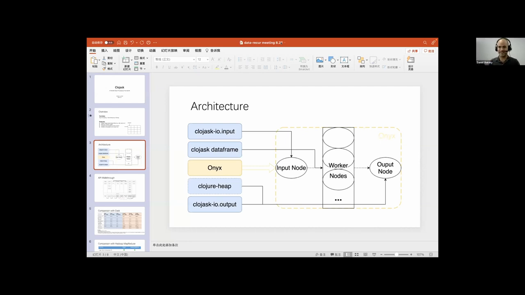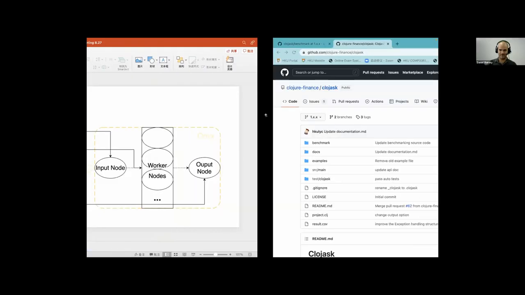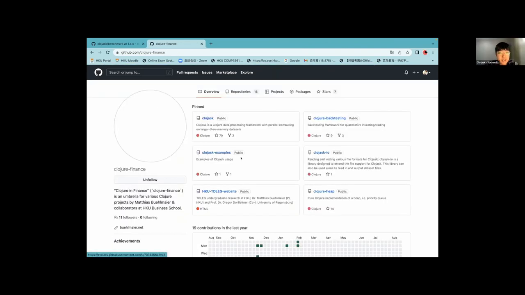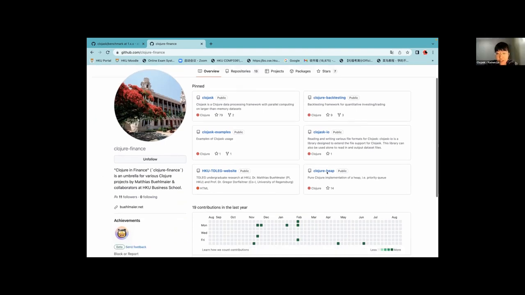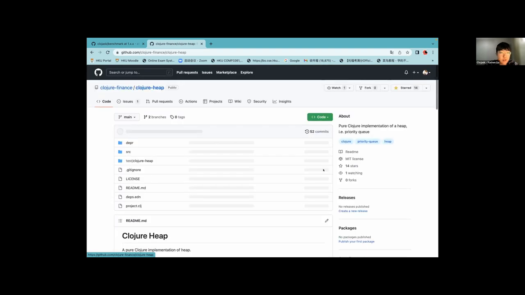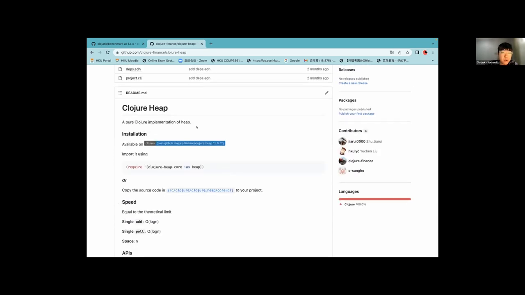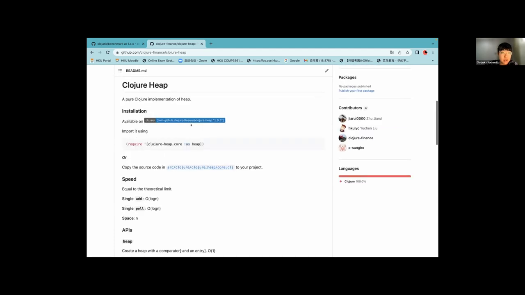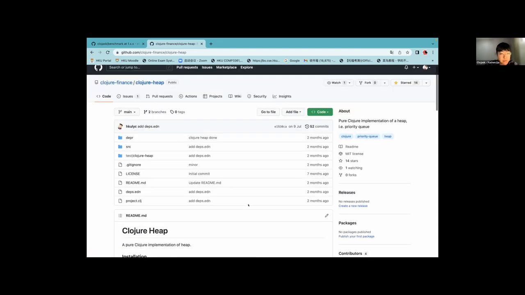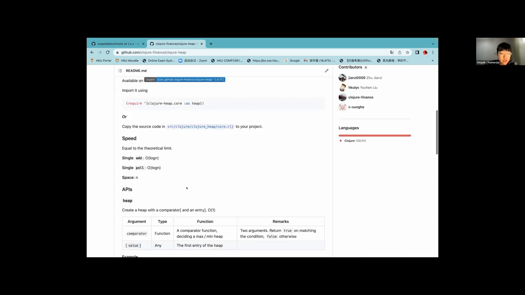Yeah, and maybe since we are already here at this slide, could you tell us a little bit about the Clojure heap component and its role? Sure. Let me share my screen. As I said, Clojure heap is kind of a side project for Clojask. We found it necessary when enforcing that the order of the output is the same as the input. We really need a heap or priority queue data structure, but I didn't find a suitable one in Clojure, so I implemented my own. It's also open source on GitHub and on Clojars. You can use it really easily.